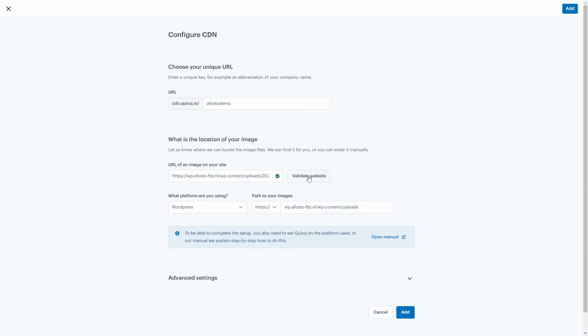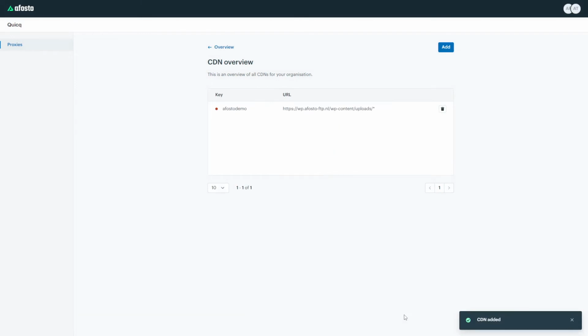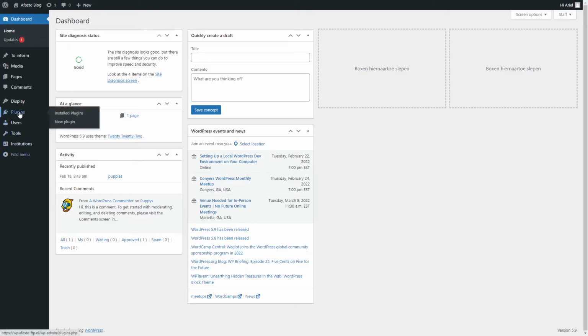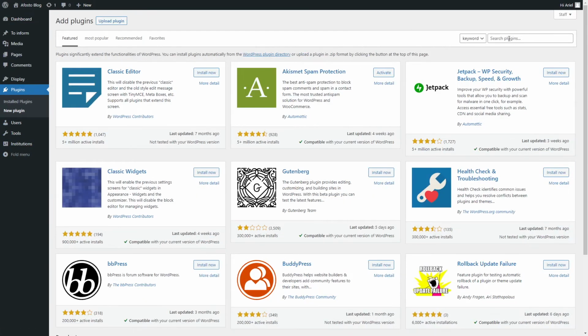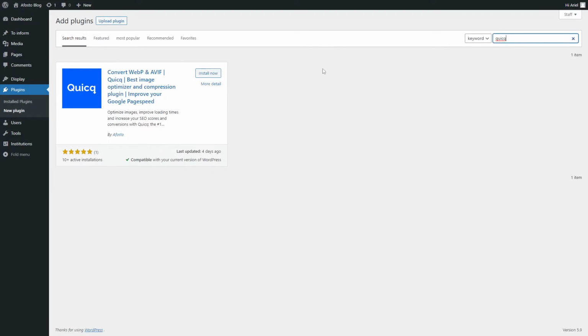It should say WordPress, then it should show the path to your image so that you can check if it's correct. Then click Add at the bottom of the page to add your first CDN. Now that the CDN is set up, let's go back to the WordPress environment to install the Quicq plugin. In the plugin store, search for Quicq, then click Install Now.